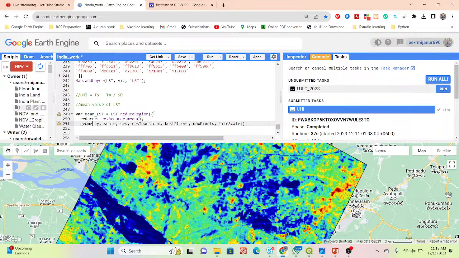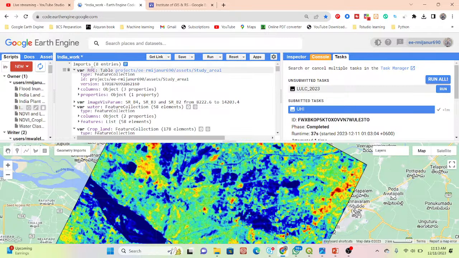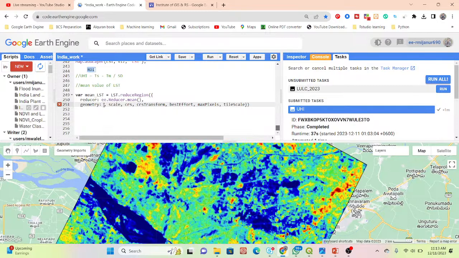Now geometry, which is my specific boundary. This boundary is already stored in a variable, ry. I simply copy the variable name ry and paste it here. From this boundary, I calculate the average value. Scale is the resolution. Here I use the Landsat image, which is 30-meter resolution. The other arguments are not needed.